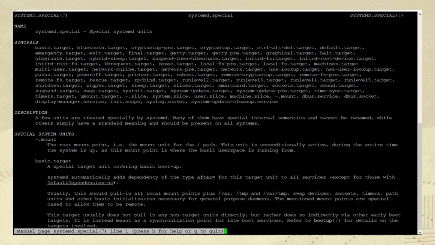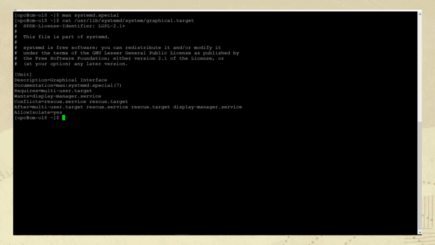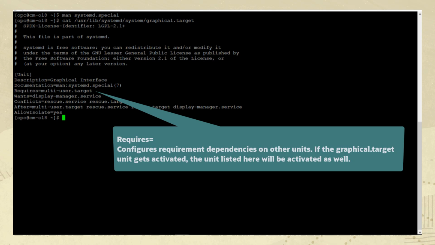When viewing the target unit files, you'll see configuration options for the target unit. Let's take a look at the graphical.target unit file and describe some of these configuration options. Each unit has a description and a man page which provides documentation. The Requires= option lists other units that are required. In this example, the multi-user.target unit must be active or activation of the graphical.target unit will fail.